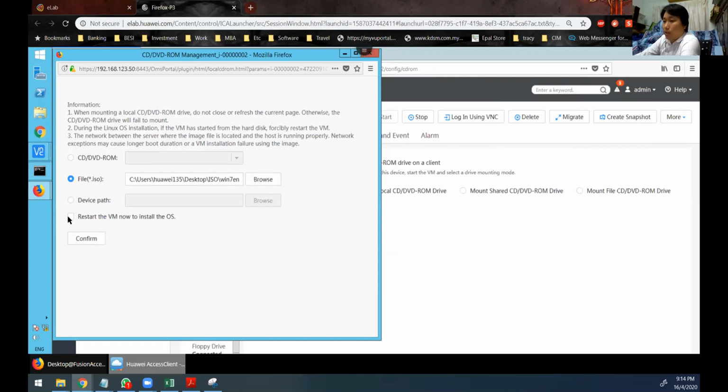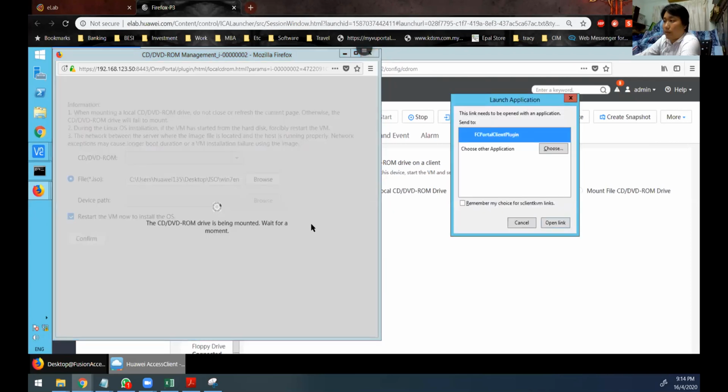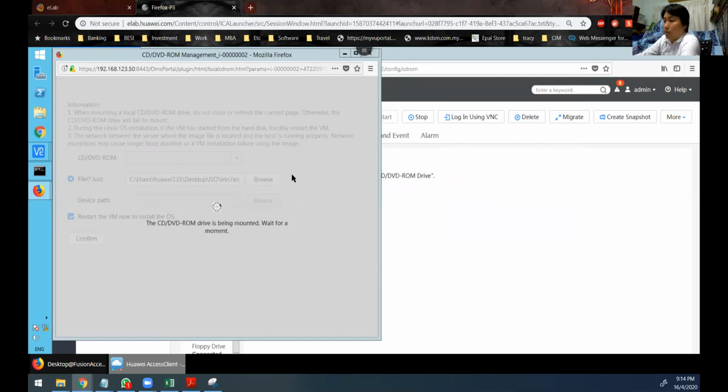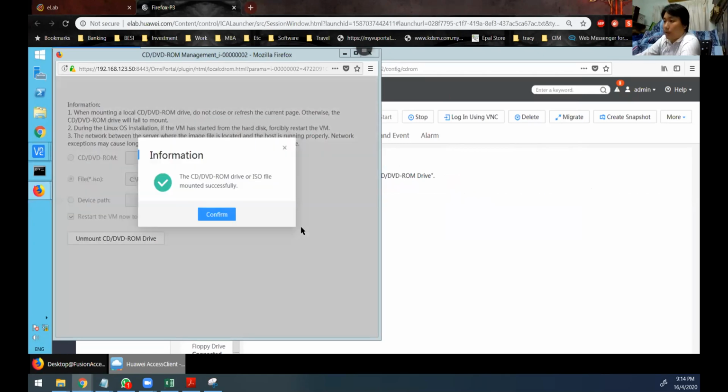Then check on restart the VM now to install the OS. Then click on confirm. Okay, so it will prompt again for you to run. Click on open link. Okay, so the CD-ROM is now mounting. I need to wait for some time, maybe a minute or two. Okay, so you will get this message, mounted successfully.